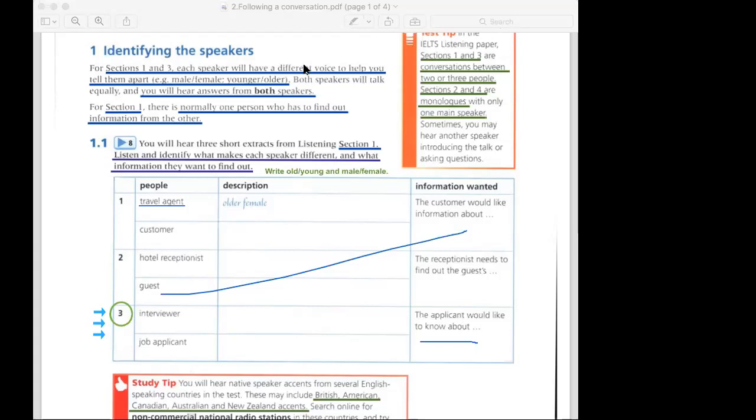Okay, so first let's think about their description, the interviewer. Are they male or female? Are they younger or older?